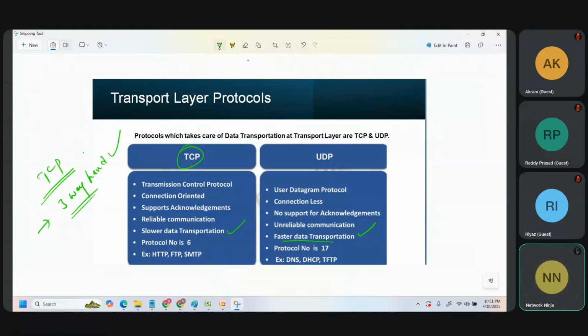In TCP, the three-way handshake will happen, and it will take some time, but in UDP there is no handshake. So that's the reason the data goes very fast. And the protocol number of TCP is 6 and the protocol number of UDP is 17.